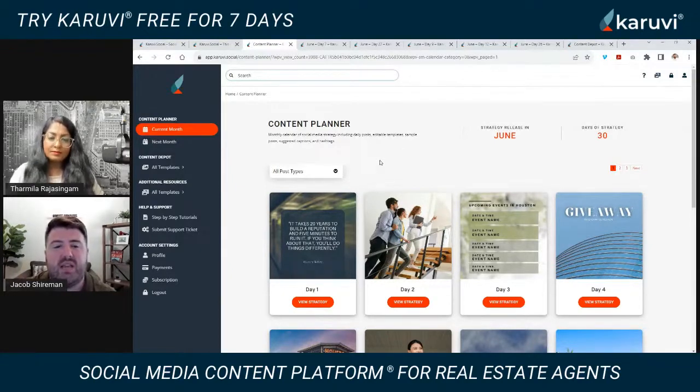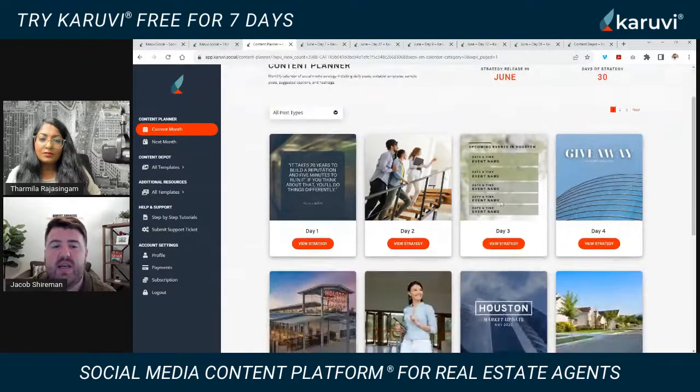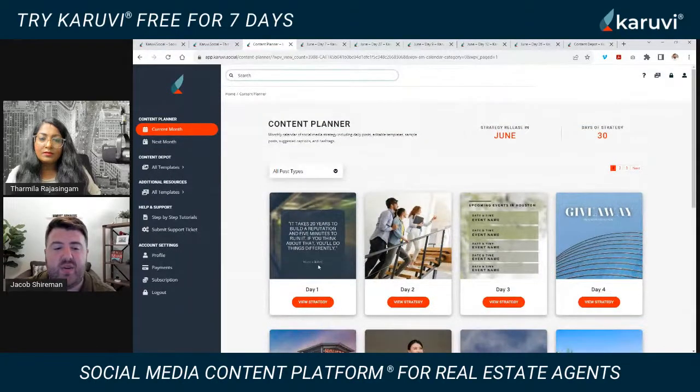So we have taken that into consideration when we've created this content planner. And here you can see there's 30 days of strategy. So if you want to post 3 days a week, 5 days a week, or every day, you can do that. And the great thing about this planner is if you start now, you can start on day one. You don't have to start on today's date.